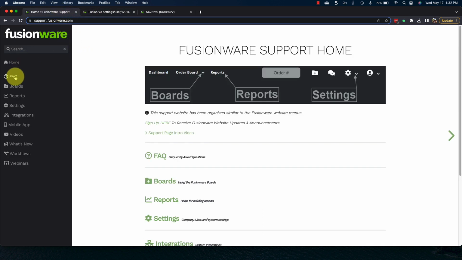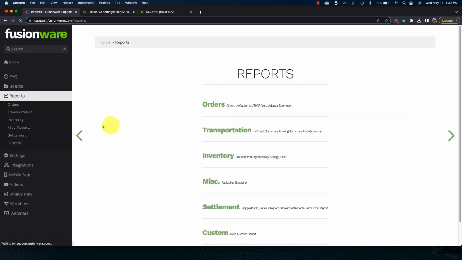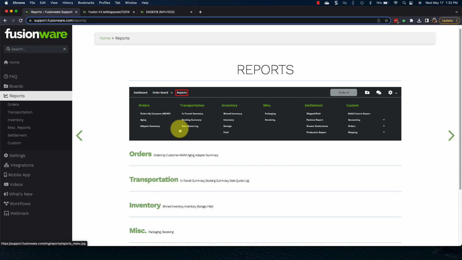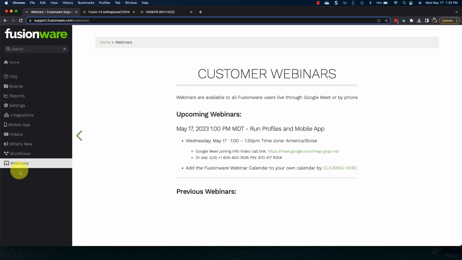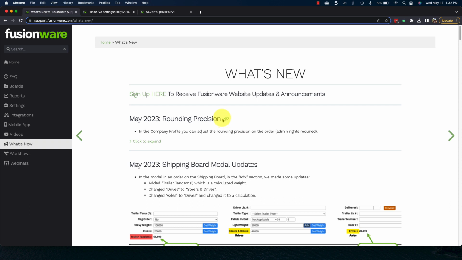The support page is laid out similar to how FusionWare is laid out, in the sense that we have the boards, which include the transactions, the production and miscellaneous boards, and reports. This is something, like the mobile app, that we've been adding to. We've got a fairly broad range of items in here, and we're continuing to add more and more. Down here, I just want to point out we have the what's new. As new stuff is coming up, I am putting it in here.